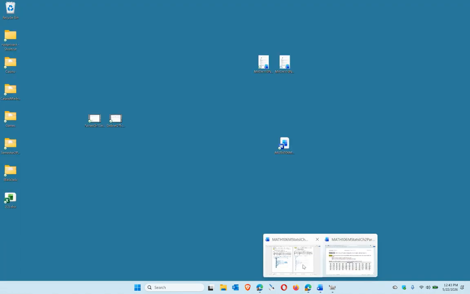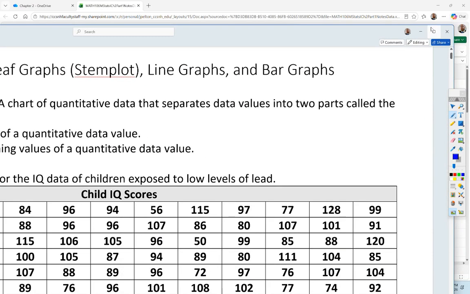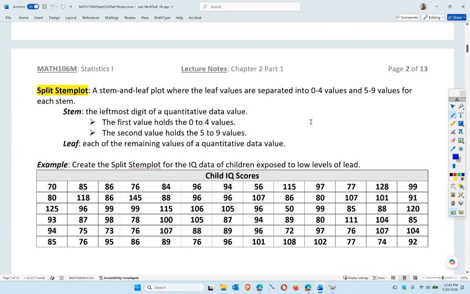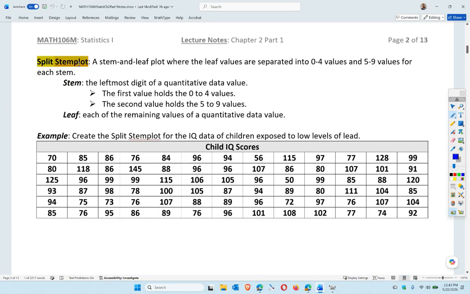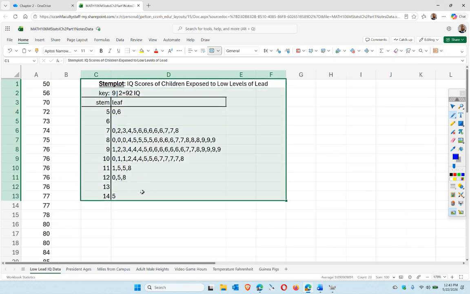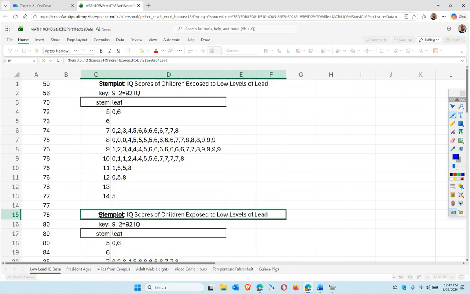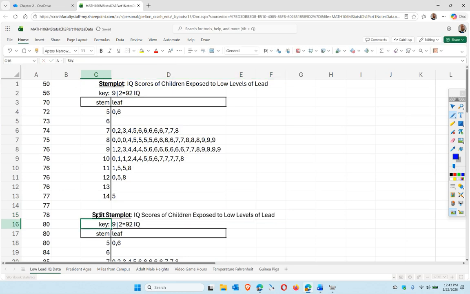Okay. So the second thing we want to do is on the next page of the notes. Oh, I put it on the wrong page. Sorry, I was on the wrong screen. Okay, the next page we want to do is split stem plot. So we're going to split the stem, right? So the first values of 0 to 4 go in the first one, and then the second values of 5 to 9 go in the second one. So I think we're going to cheat here. We're just going to copy this, and we'll paste it down here, and we'll simply put the word split in front of this, right? So I don't have to make the whole thing from scratch.